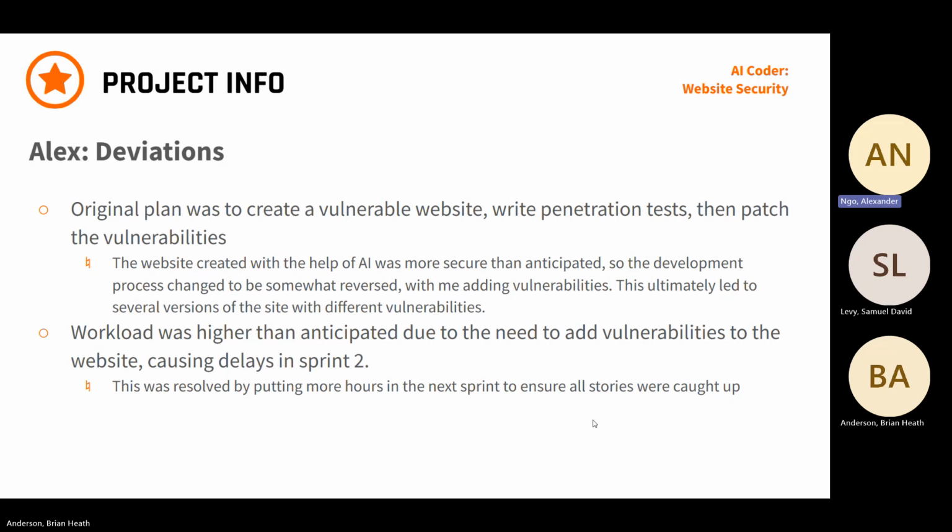Some deviations I had. The original plan was to create a vulnerable website, but ChatGPT made it too secure. So what we ended up having to do, or at least me, is I would write the test, but then I would have to modify the backend so that it would have vulnerabilities, and then I would patch those vulnerabilities again.